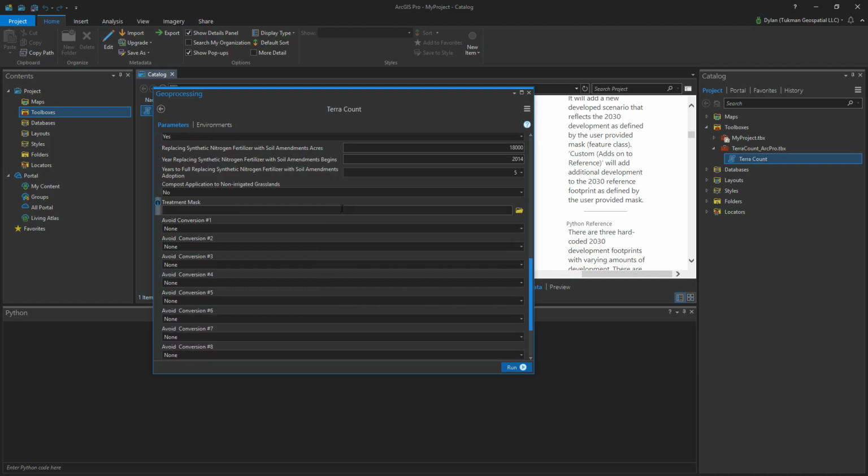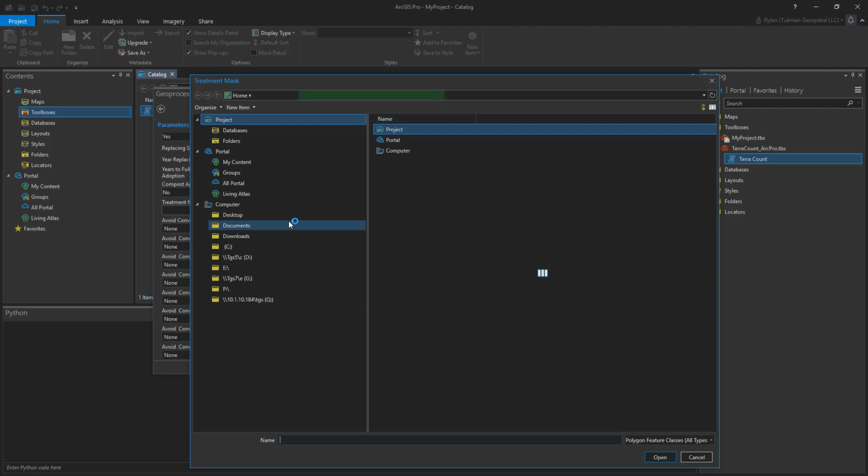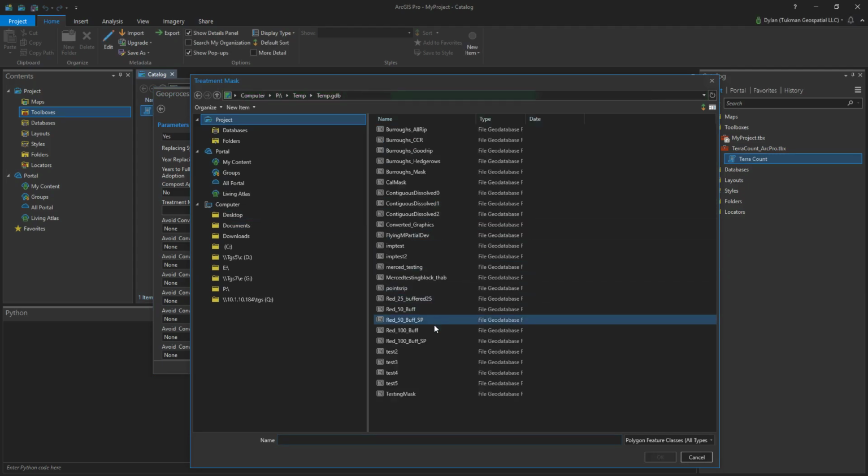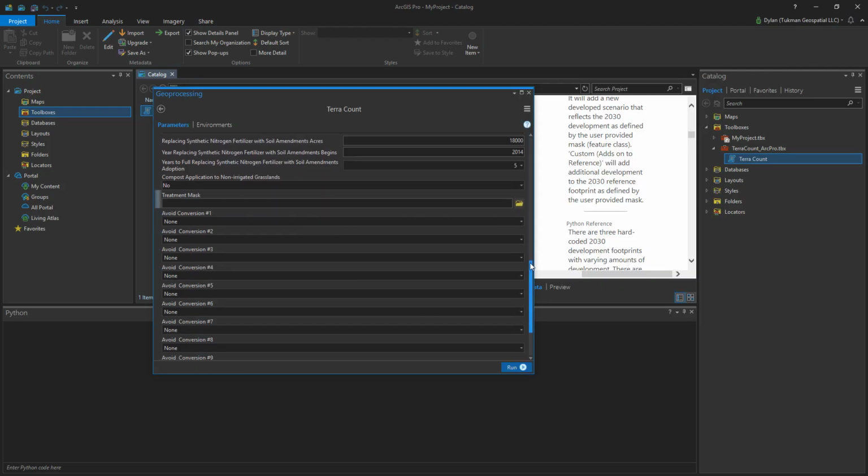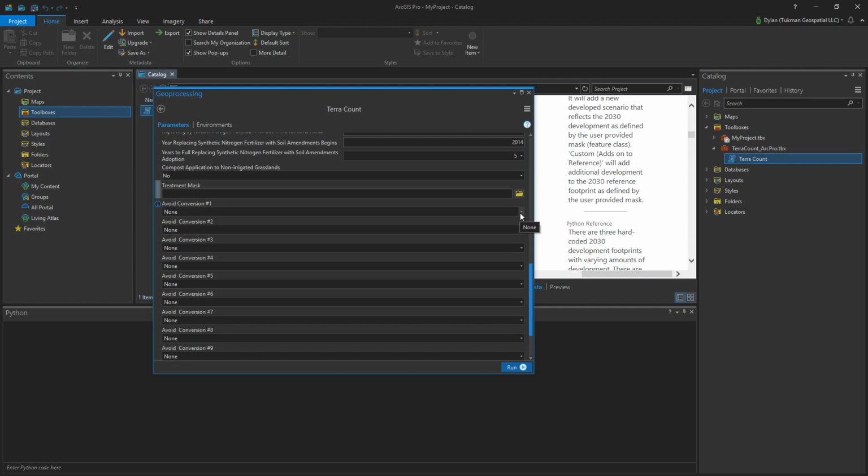Once you've selected your activities, if we come down to this treatment mask, the treatment mask is like the custom processing area mask, except it doesn't limit where the tool runs, it just limits where the activities can be applied. So if you say you want 10,000 acres of riparian restoration, but you just want it to be in a certain area, then you can supply a treatment mask. I don't think we're going to use one for this run of the tool, but it can be helpful for more targeted activities.